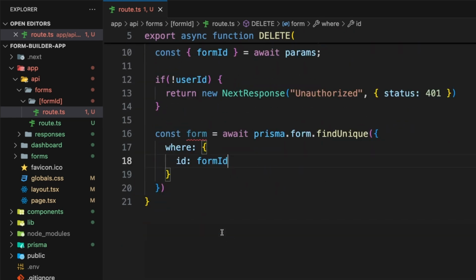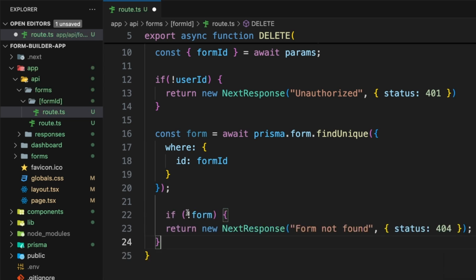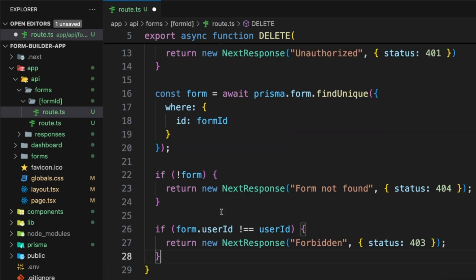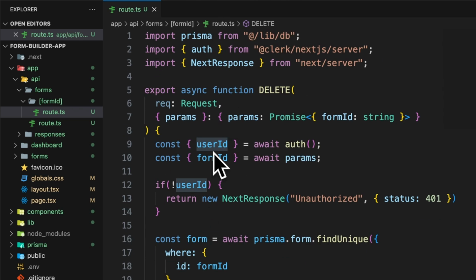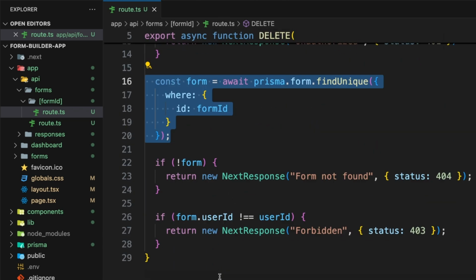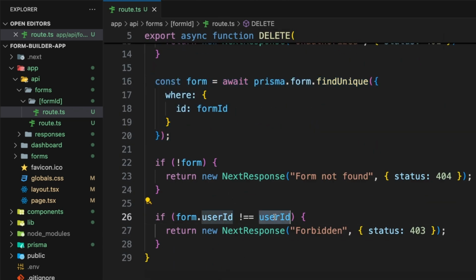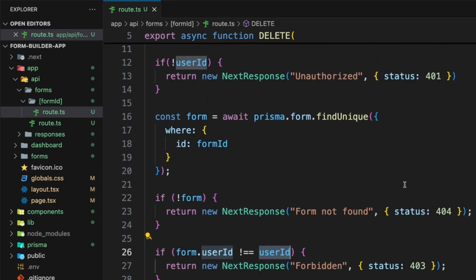Now we can check if there's no form with this specific ID, just return form not found, like so. And also we need to check if the form.userId, which is the specific form we get right here, is not equal to userId. That means if the user logs in with another account, for example, of course the user cannot delete a form that has a different user ID like that.